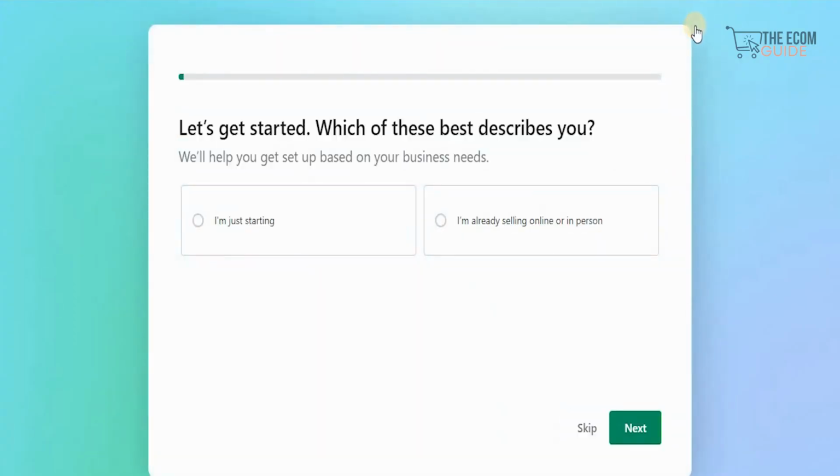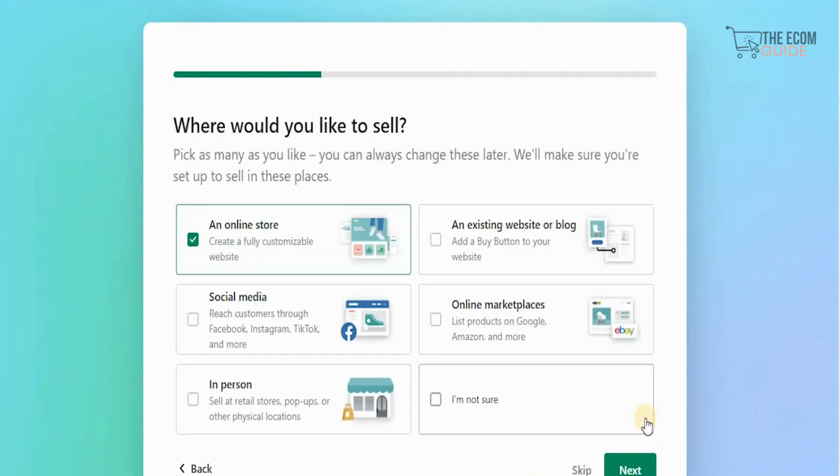Now, the first thing that you need to do is actually answer a couple of questions of what best describes you. Are you just starting off or already selling in person? We're going to go with the fact that we're just starting off. After selecting that, you can go and check where you want to sell. Is it an online store, an existing website or a blog, social media, online marketplace, or in person? We're going to go with an online store.